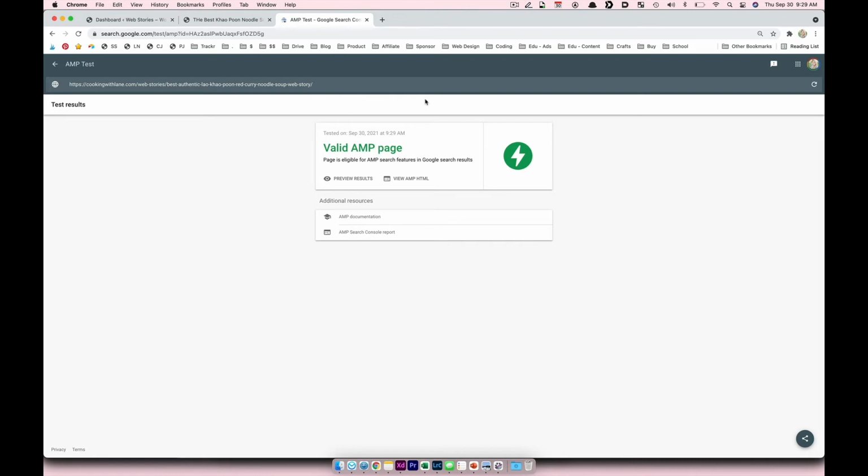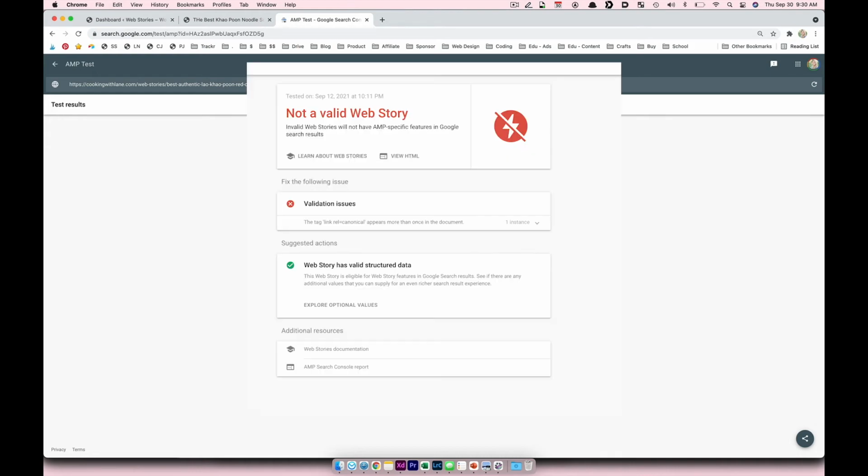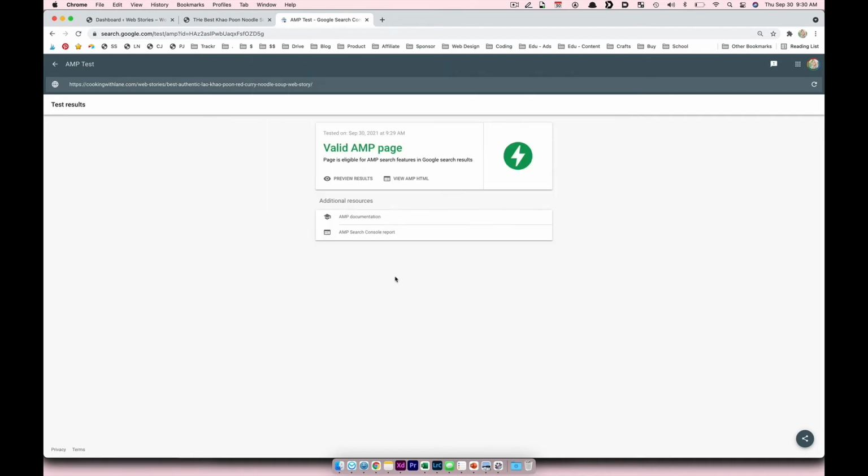Now, when I first installed the plugin and created my first web story and put the link in here just to validate it, it actually said invalid. I'll share with you guys an image of what that looked like. And what I had to do was actually work with Big Scoots to figure that out. Big Scoots is my hosting provider. If you have a managed server or a host that manages your WordPress site for you, they may be able to help you fix this issue.